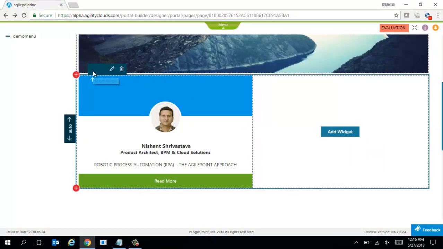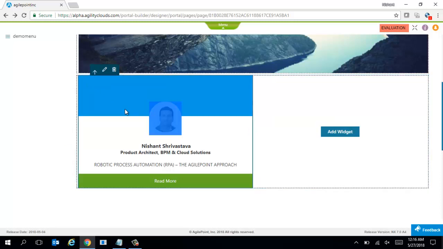Similarly, if I do the up arrow again, it selects the row. So it provides you a way of navigating as well. Or if I wanted to get back to my widget, I can just double click on it and it comes up. And then I can delete it. So instead of having multiple menus, we have provided a navigation mechanism.